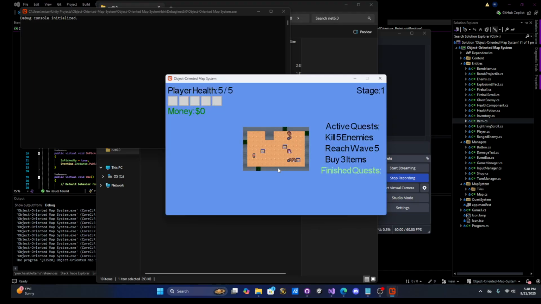Alright, so this is the legacy project I worked on for GameProgIII. As you can see, there's currency displayed just below the player's inventory slots. I have a list of active quests. I kill 5 enemies, reach wave 5, buy 3 items. And I have a finished quest list, which, if a quest becomes inactive, populates that list and displays it to the screen.